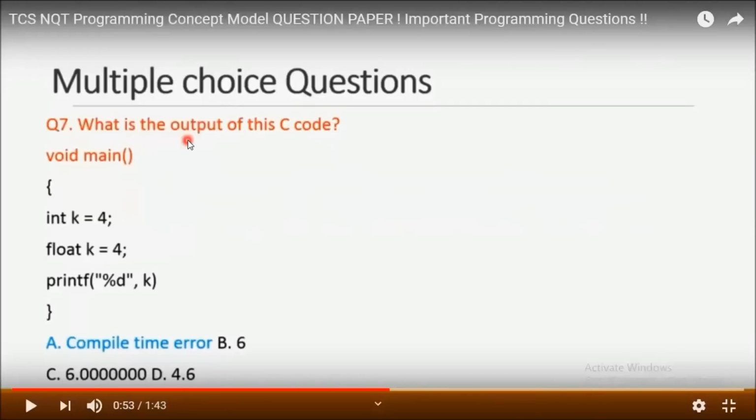Let's look at this question. What is the output of this C code? Here comes our main function. First line: int k = 4. So we are declaring a variable k of type integer which is storing the value 4. So far so good. The next line: float k = 4.